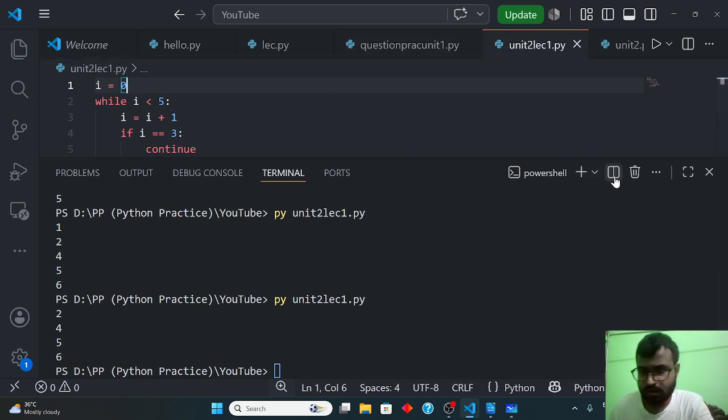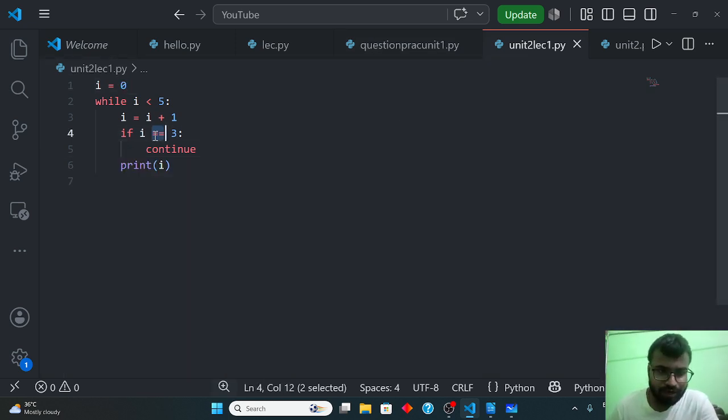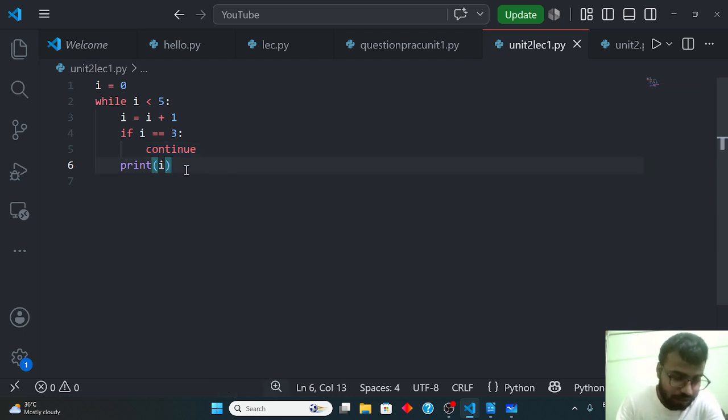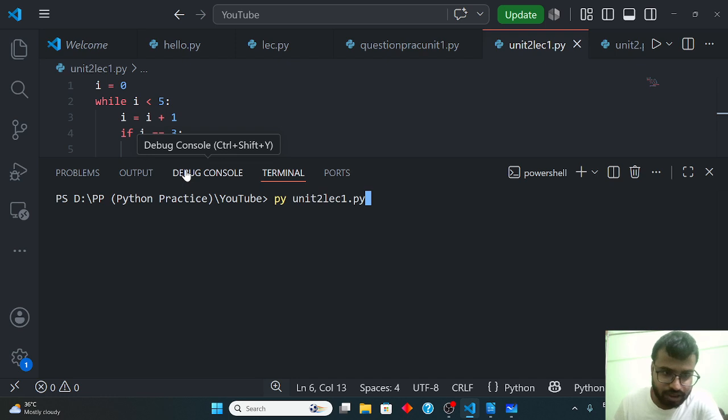So in order to do so, we will use continue. In our program, we give the value of I as 0, while I is less than 5. Our value is getting updated here itself. So if I is equal to 3, it will continue, it will skip that part, and then at last we are printing the value of I, so it must work.